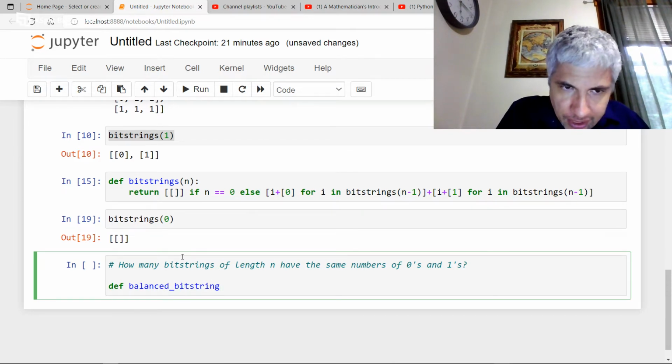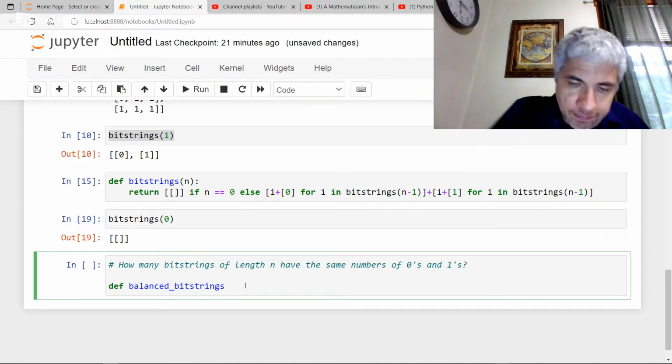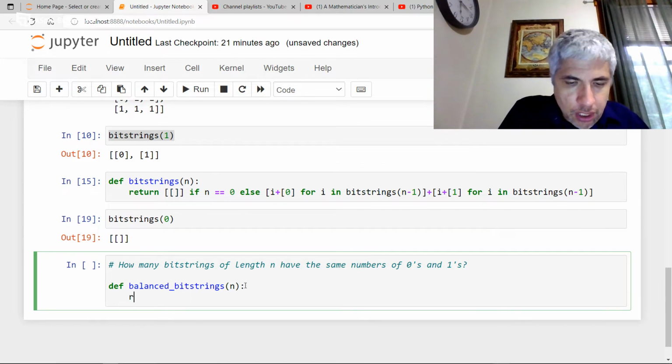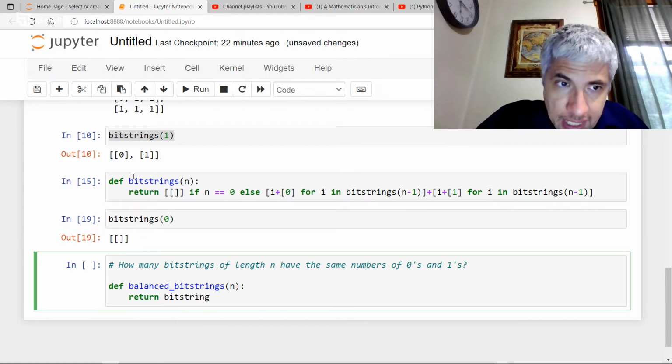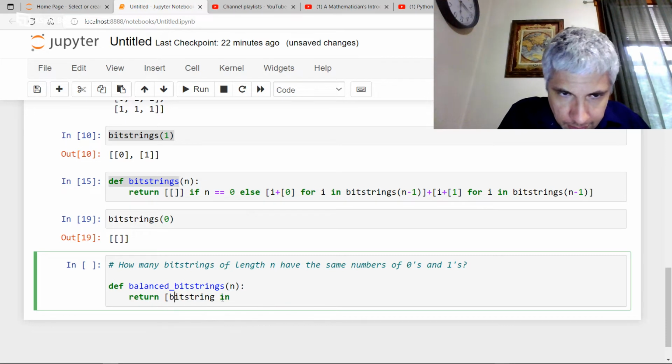And before I answer the how many question, let's just actually write out what the balanced bit strings are. So these are going to be the bit strings that have the same number of zeros and ones. So what I want to return is the bit string, making sure I'm not using the exact same word as my function name. That would be bad. I don't want to write it over anything. So let's return the list of bit string in bit strings and if.